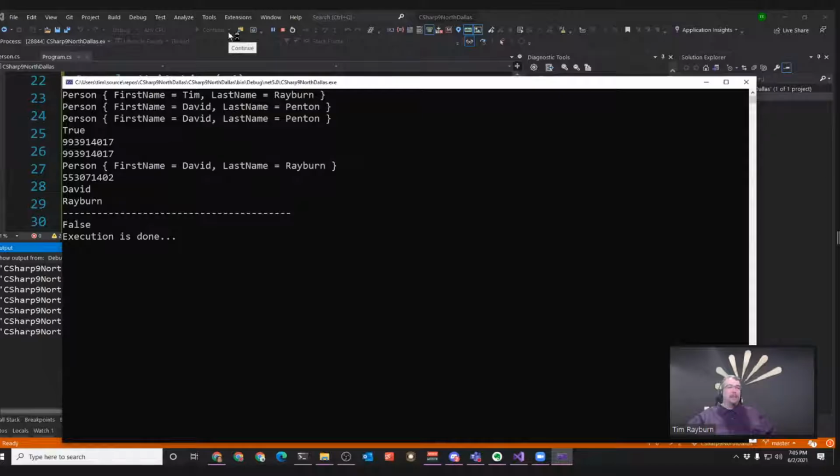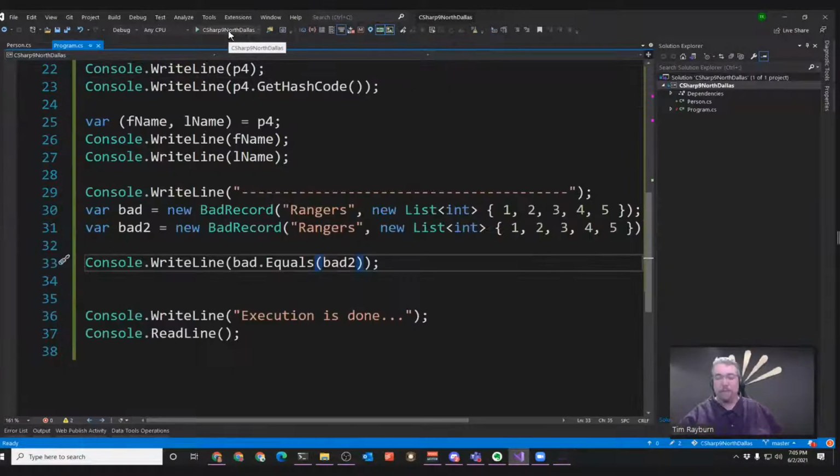And the answer is it is not equal. Now, this would seem odd. Didn't we just initialize these two as the same thing? And the answer is sort of. Each of them has a different reference type that they're using, though.